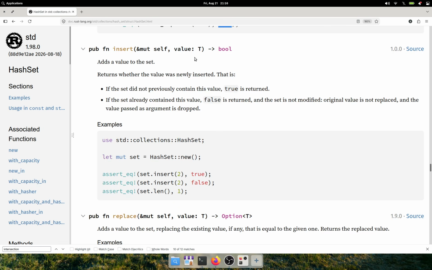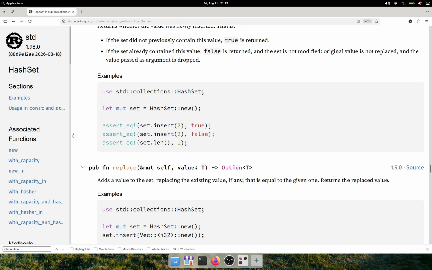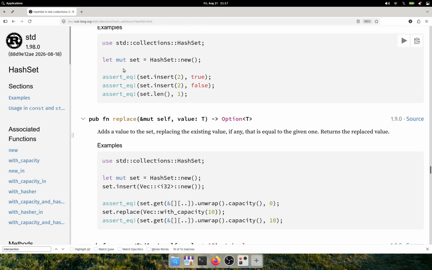Then we have insert. Inserts a value of type T, which is the same as the type of the hash set, and returns a boolean. It adds a value to the set, and returns whether the value was newly inserted. That is, if the set did not previously contain this value, true is returned. If the set already contained this value, false is returned. And the set is not modified, the original value is not replaced, and the value passed as argument is dropped. Remember, the value passed as argument is dropped. Okay, so you won't be able to refer to the variable again.